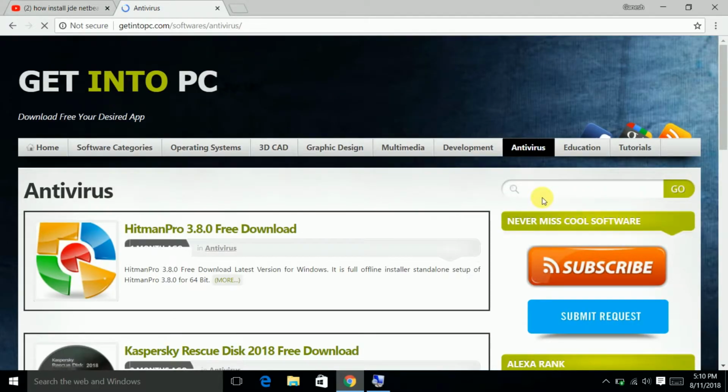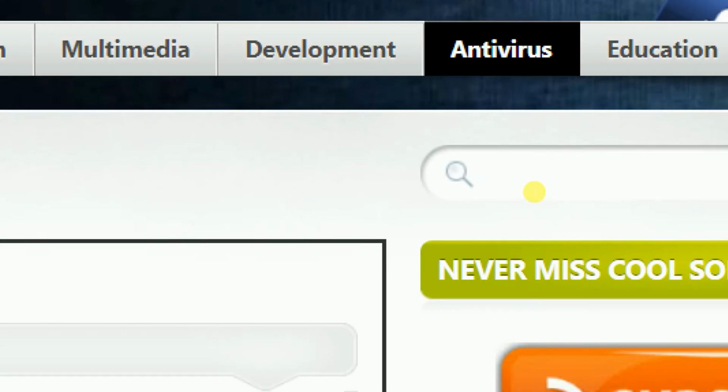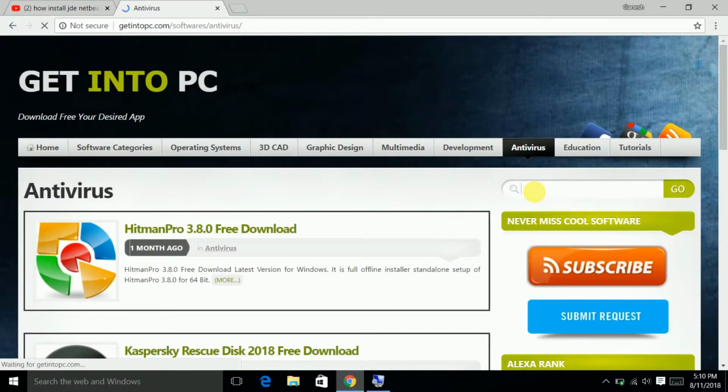And see here, the search box. Write the Visual Studio name here: Visual Studio 2017. Click on the Go option.